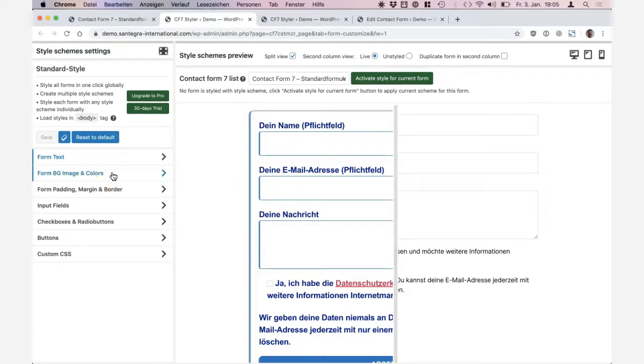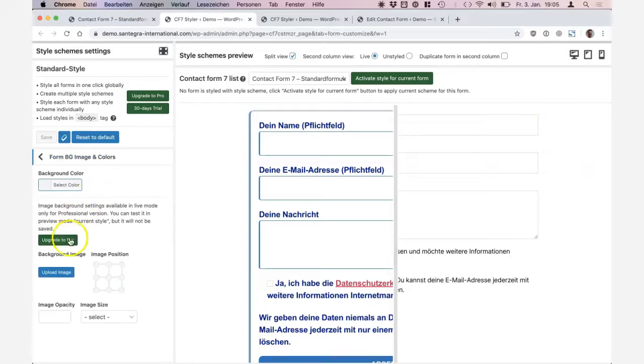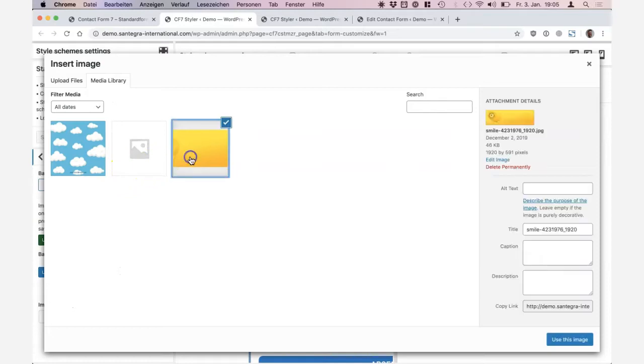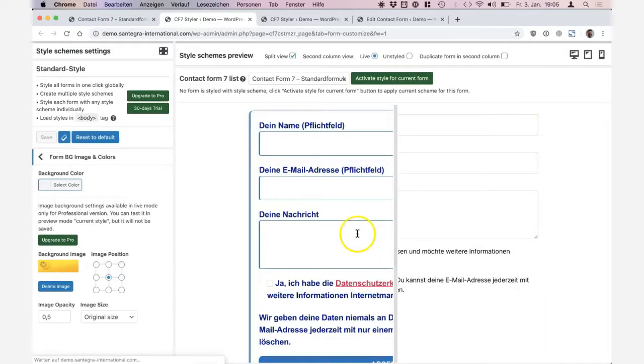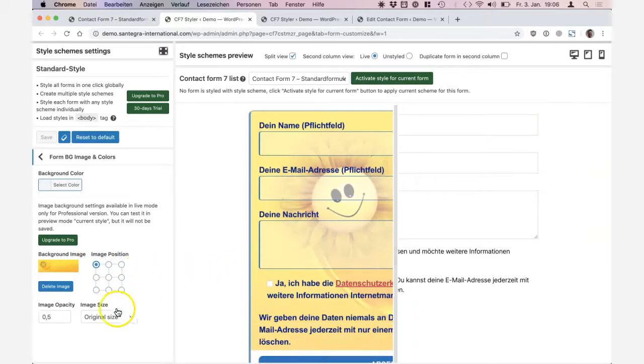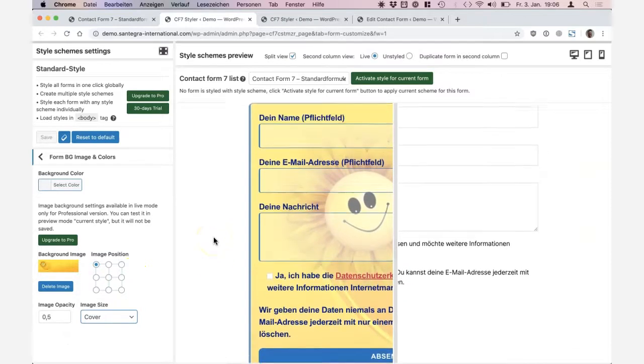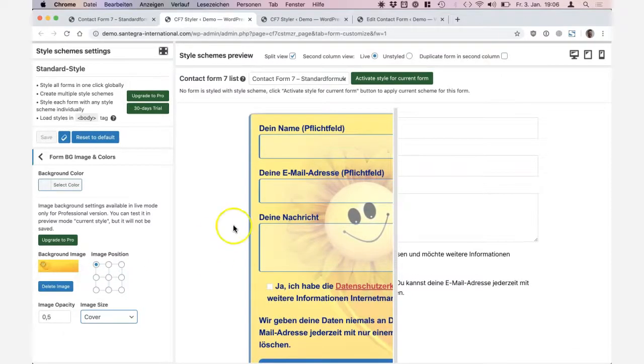What I wanted to show you is the background, because I like it very, very much. You have the background image. You can select one, set the position and do the cover. Now you see we have the whole form covered, and we have some transparency so you can write and see through. It's looking very, very good, and I like it.